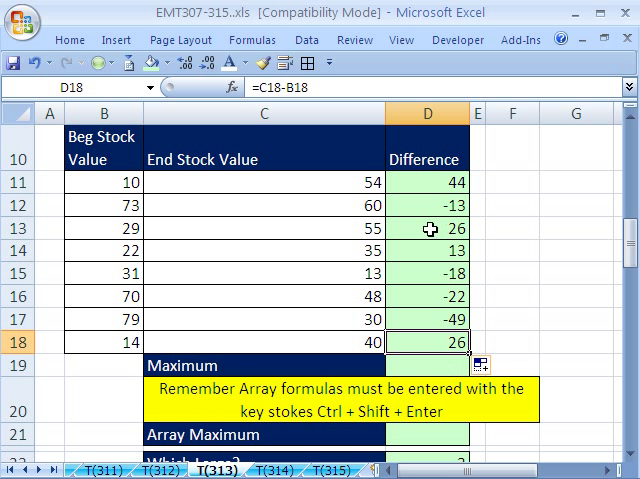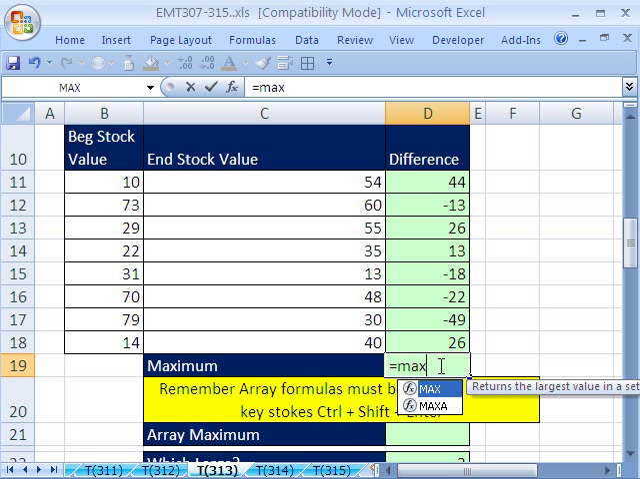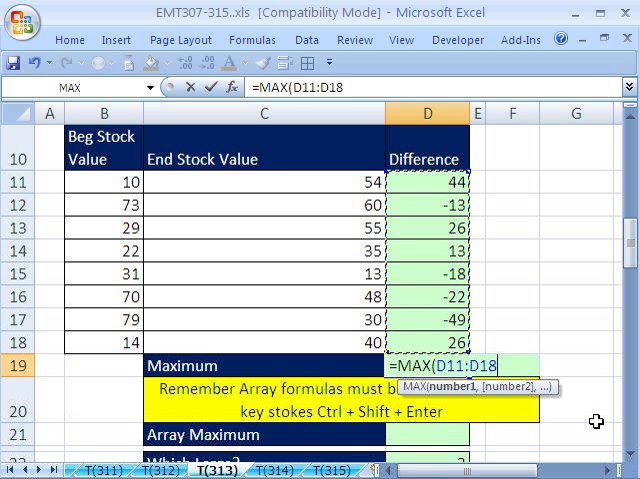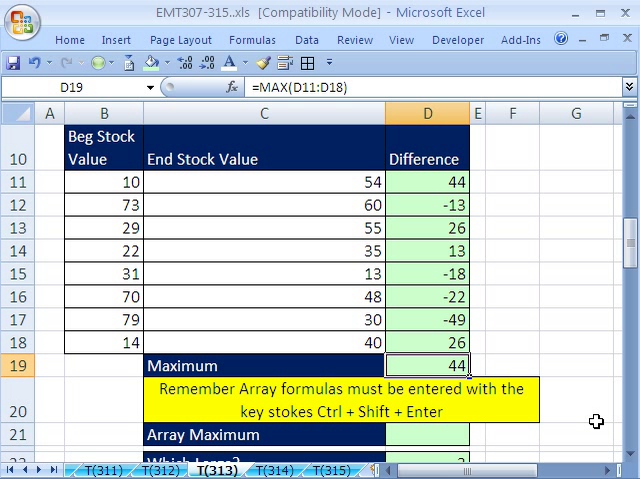Now I could calculate, because these are all the differences, I can figure out what is the max. I want to see which stock had the biggest gain. Close parentheses and the Control Enter. So 44. All right, regular formula, operation, individual cells.